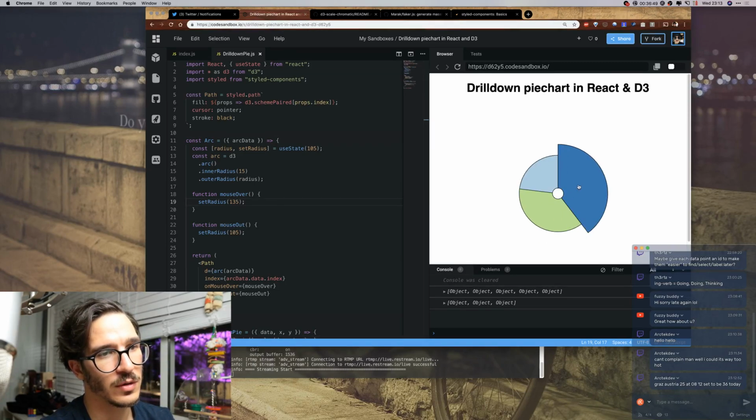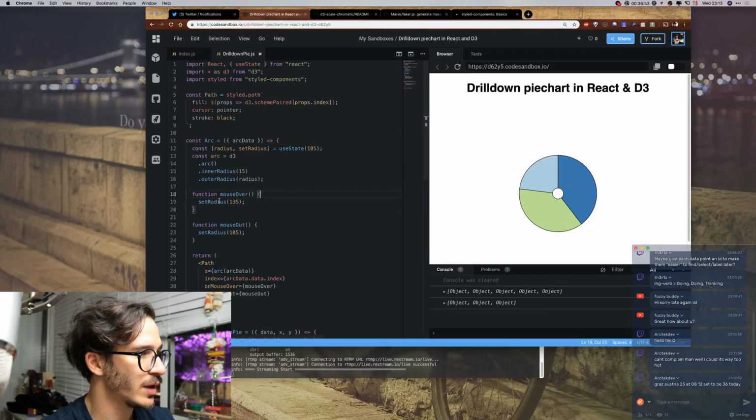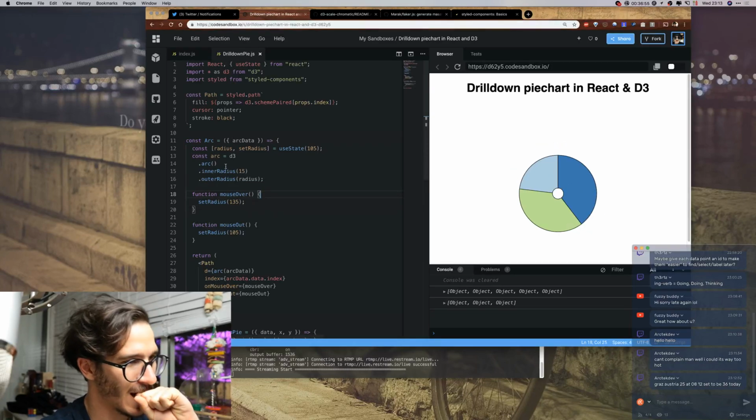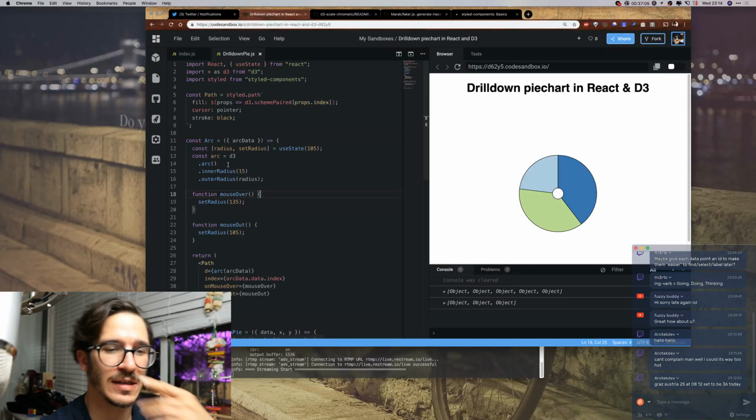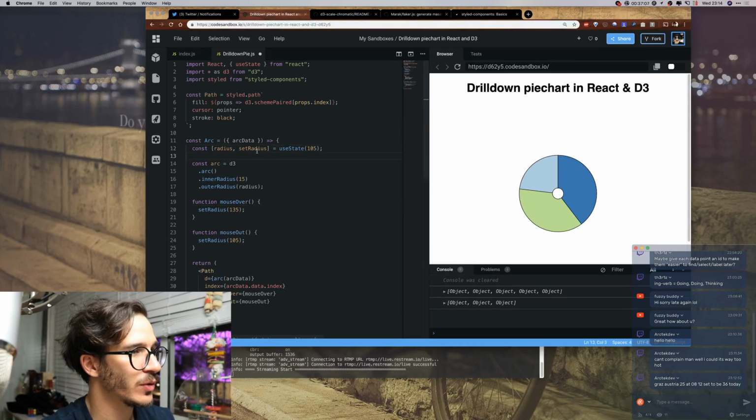Okay, so this is working, right? Let's make the inner radius go, yes, okay, that's what we're going to do.